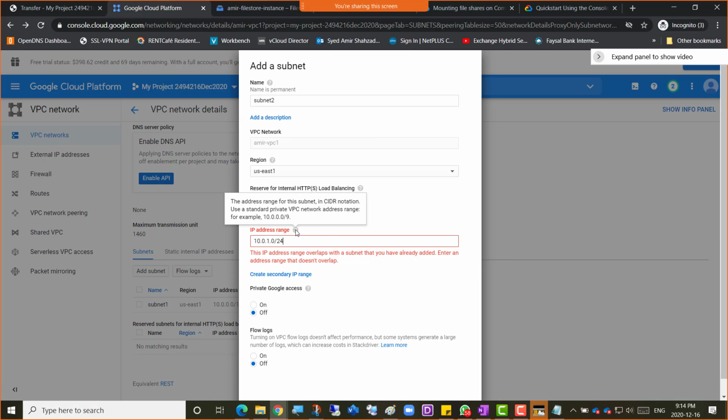And it says here the address range of this subnet in CIDR notation uses the standard VPC network address range, for example 10.0.0.0/9. Suppose I go for 1 and I'll stick to, not 26, 16, right? Yes, okay, first we need to remove the first one. Oh, 0.0/24. You know, this is not very straightforward. I'm just trying every number now.